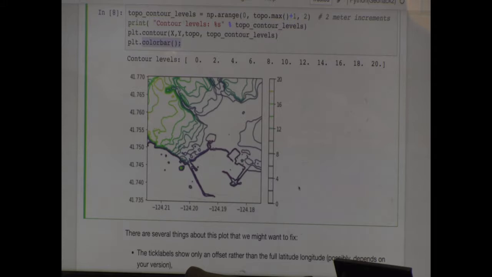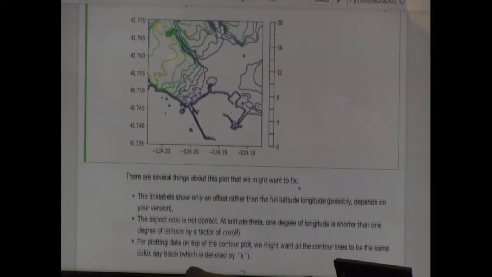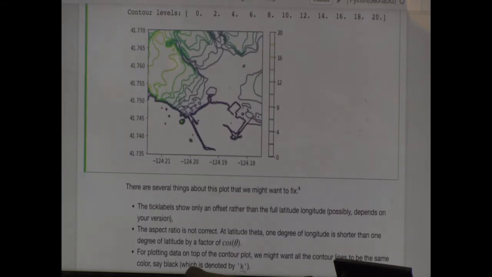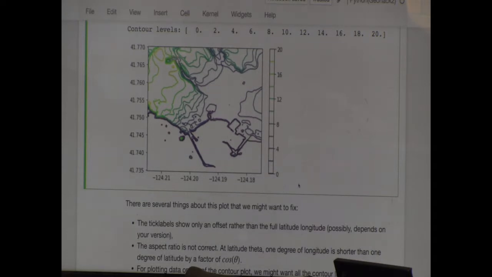So that's the simplest contour plot, but there's a lot of things that aren't very good about this plot in terms of trying to use it for our purposes.